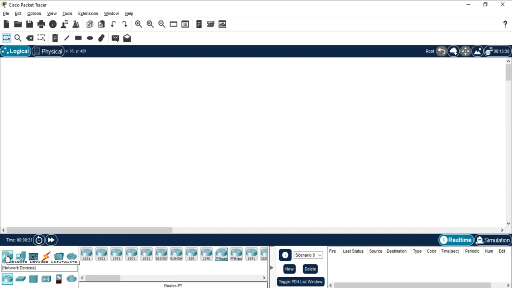From network devices, you select your router. I'm selecting the PT router. You can just press Control and select this, because I need three routers. Rather than going and selecting again and again, you can just press Control and select that. Now I have released my Control button, and I'm just clicking over here, and one more router over here, one more router over here. So router 0, router 1, router 2.